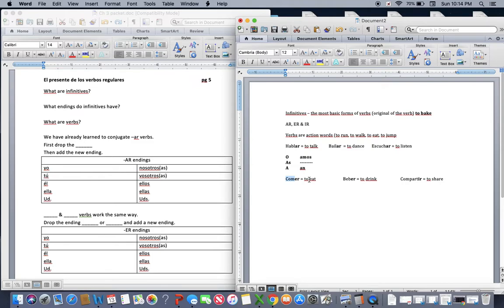They're the most basic form. And so they don't tell us everything we need to know. Sometimes you need to show who's doing the eating or the drinking or the sharing. So we have to figure out how to do that. It works the exact same way as AR verbs, except these endings are different. So you're still going to take off the ending, leaving just the stem, but there's new endings for each of these verbs. So over here, you're going to say ER and IR verbs work the same way. Drop the ER or IR ending and add the new ending.